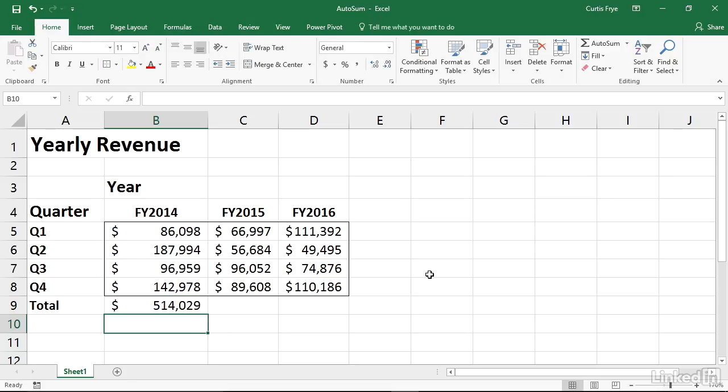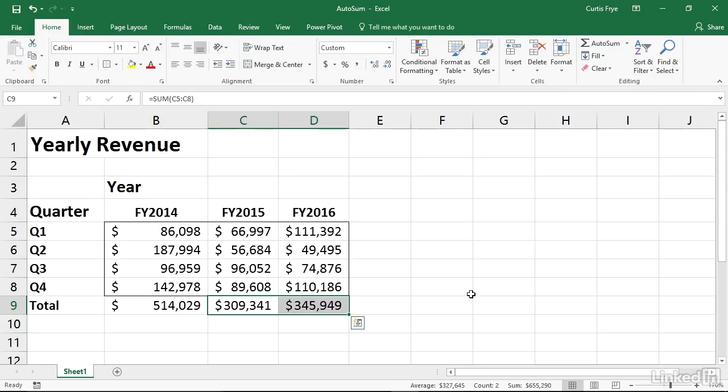If you want, you can enter an AutoSum formula into multiple cells at the same time. So I'll do that now in cells C9 and D9. I'll select those 2 cells, and then I will press Alt and an equal sign, and that gives me my totals. And if I click cell C9, I can see that formula there, and the same thing for cell D9.